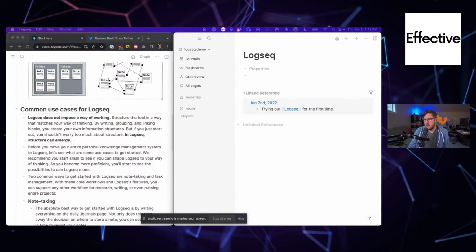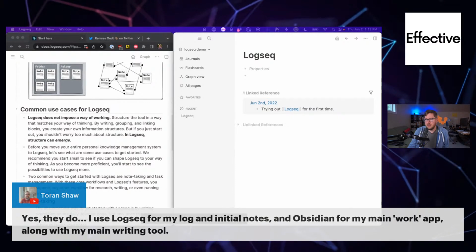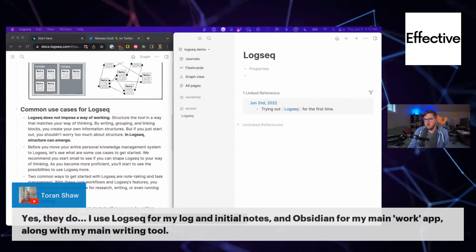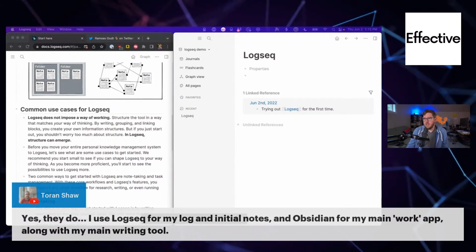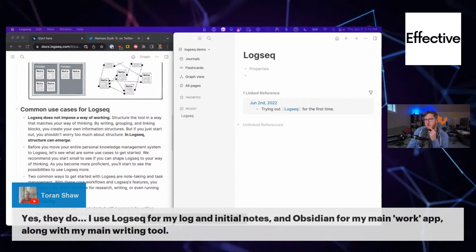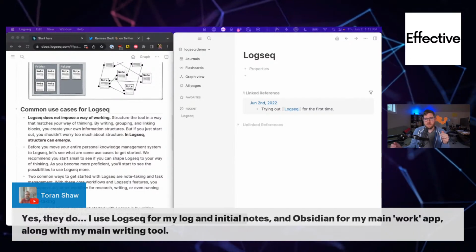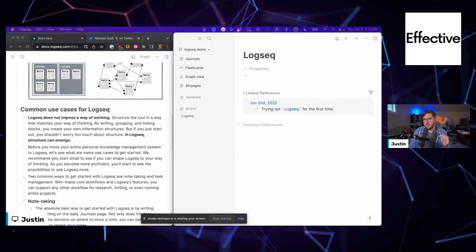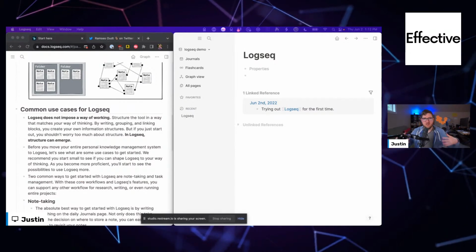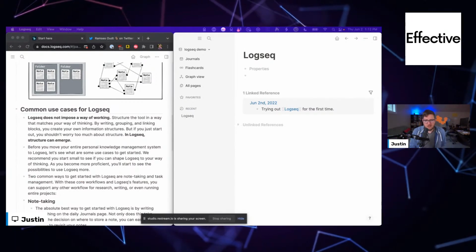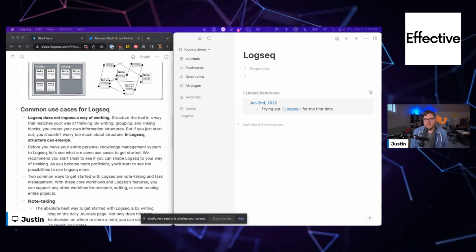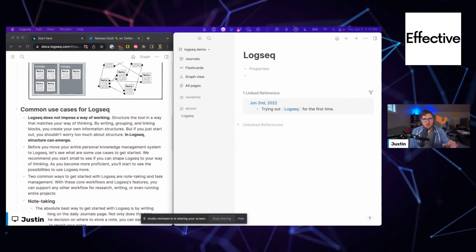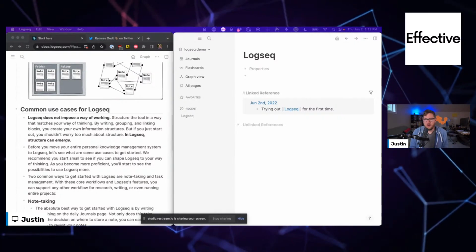Torin is saying I use Logseq for my log and initial notes and Obsidian for my main work app, along with my main writing tool. I could see that working quite well, actually. I'm much more of a bullet style thinker. I like writing things short. I mean, bullet journal for me is kind of the way I get through things in my day sometimes. I don't like to write long, elaborate paragraphs about things that I'm just processing through. I like to go short bits of information and then go from there.